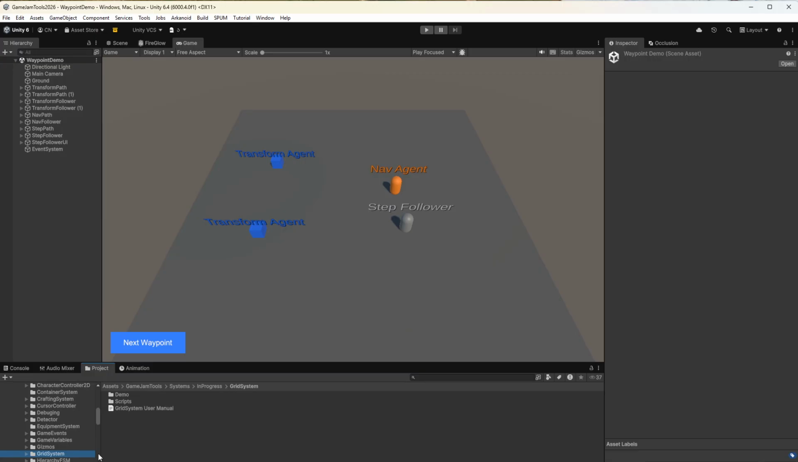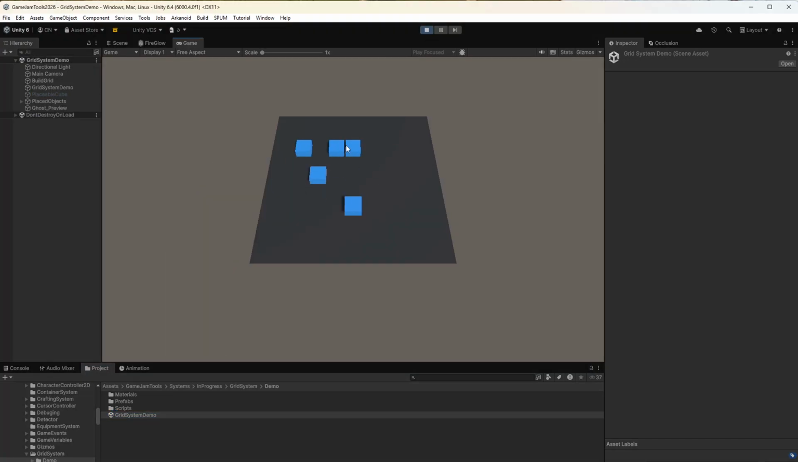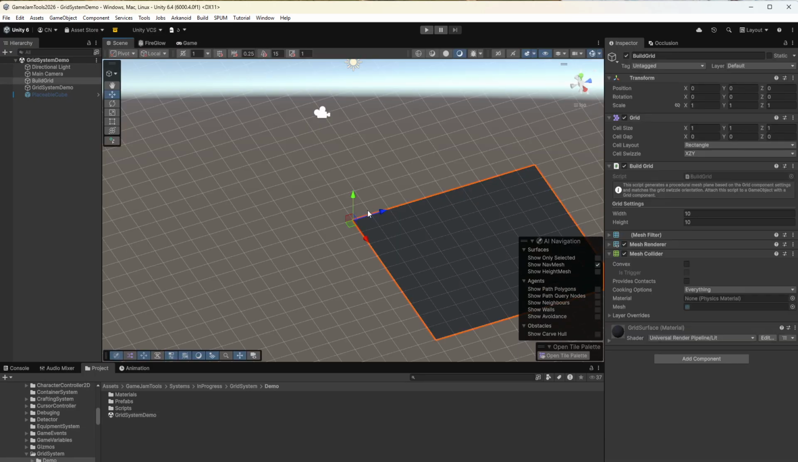Oh, I think the grid. Oh, the grid system works. I don't know why that's in the... We can take a look at the grid system. It's basically just a system for placing objects on a grid. So yeah, it's pretty cool. In fact, you can take this.